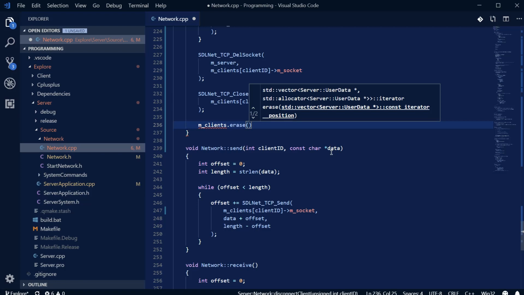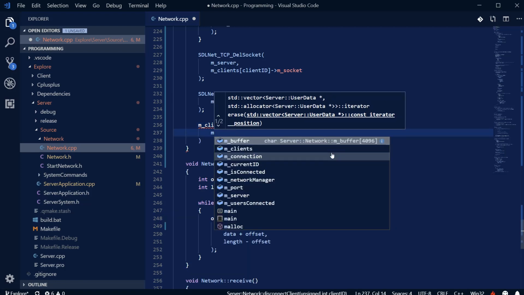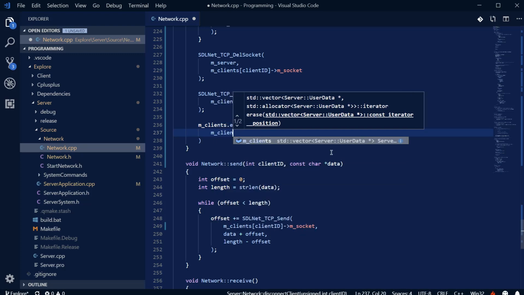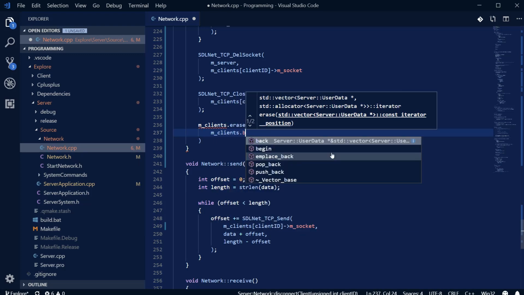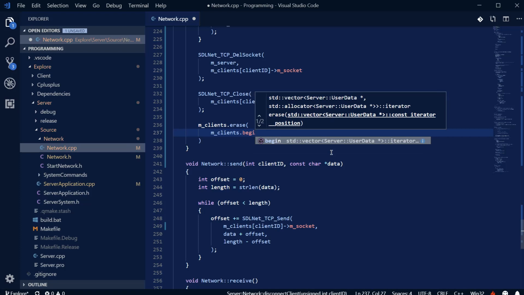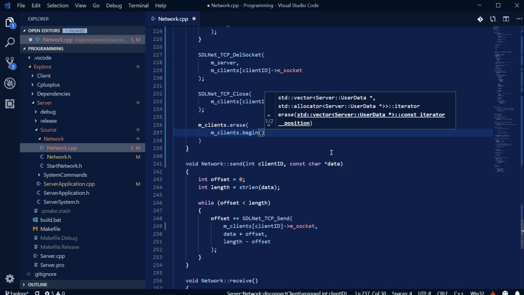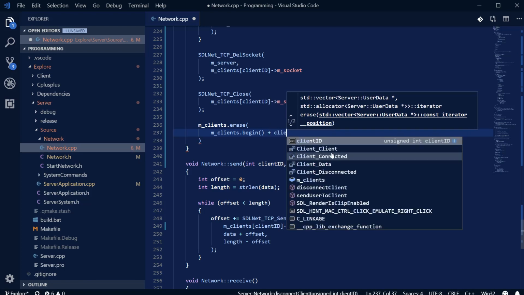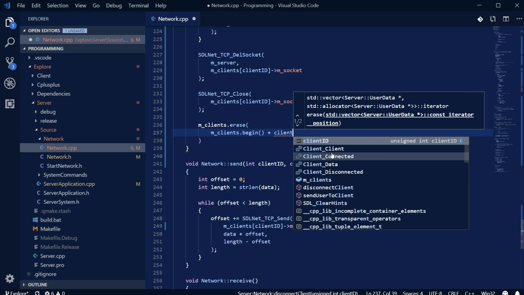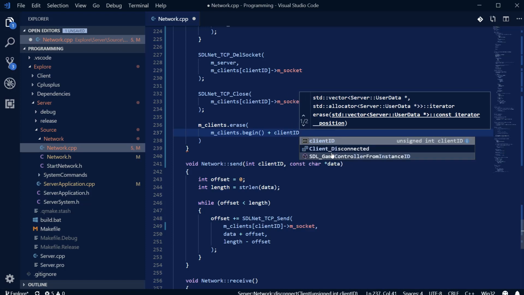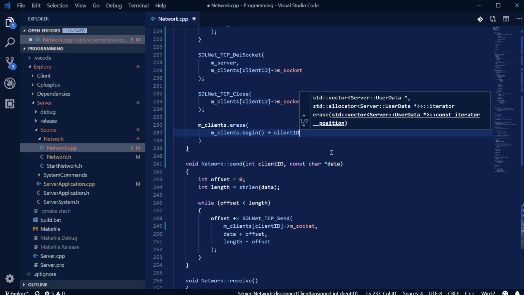And then it will be m_clients dot begin. So that gets us to the beginning of the client list, like that, and that is going to be plus the client ID, because that is just the value along inside ID. Yeah, that will actually work. Yes, it will.